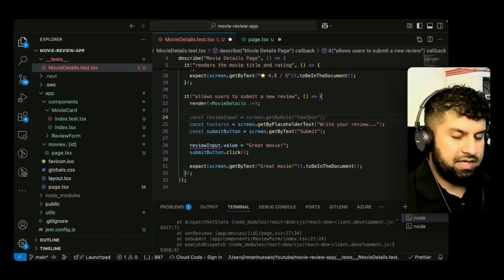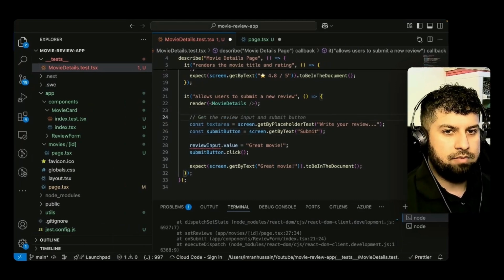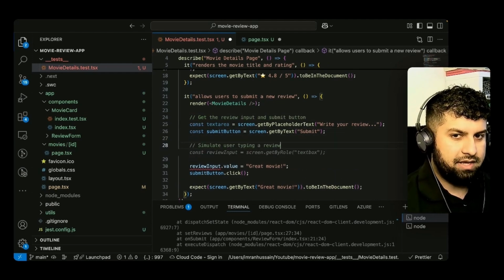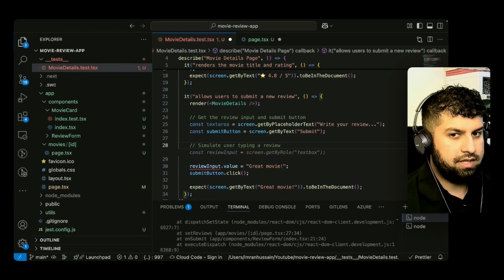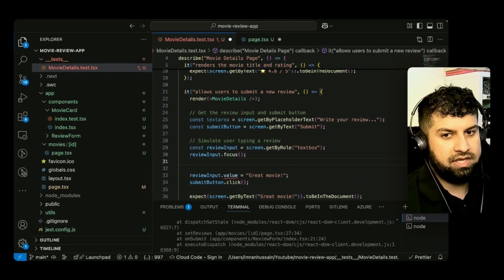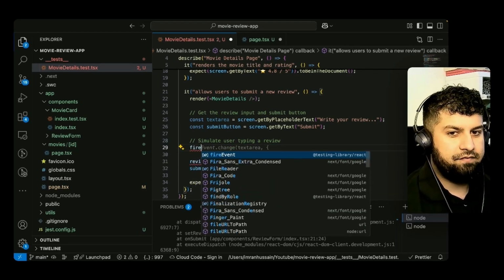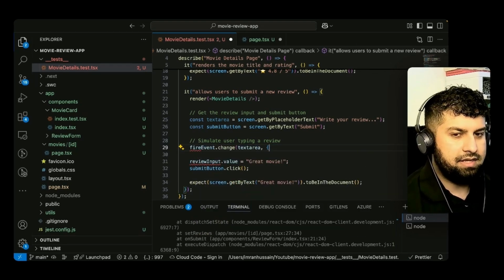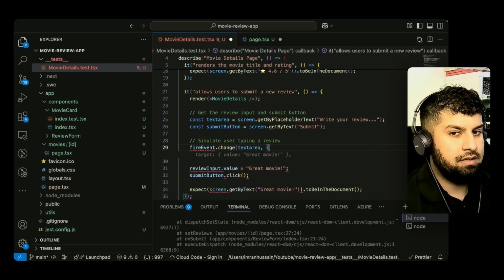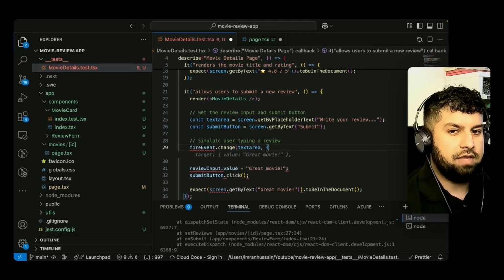So what we can do is add some comments in of get the review input and submit button in here. Then what we want to do is simulate a user typing the review like that. So you can do focus or whatever, but what I want to do is something called fireEvent. So let me type in fireEvent like so. And then this has .change, which means that we can change something within the fireEvent. So this is like the event target value.